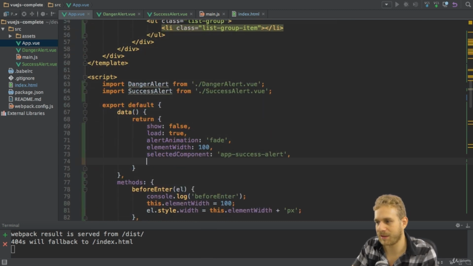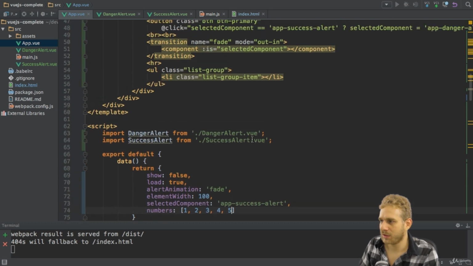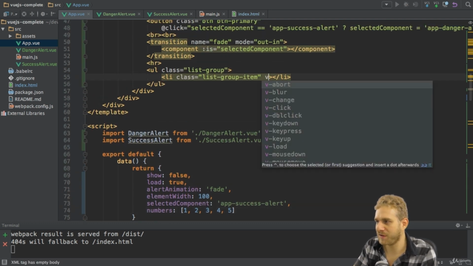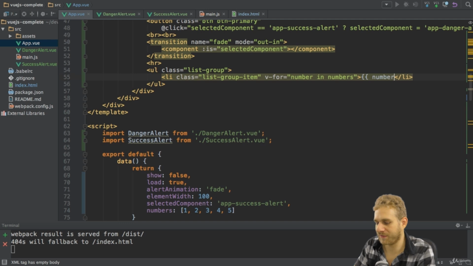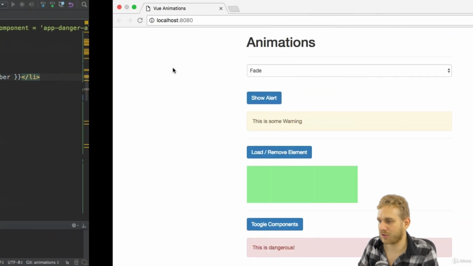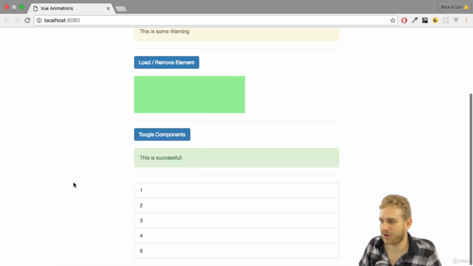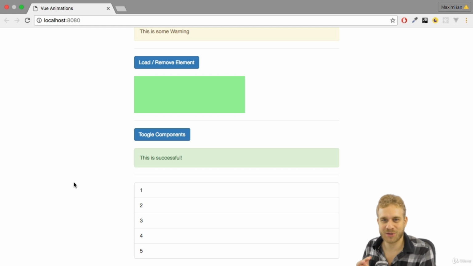I will set up a simple array of numbers here because it's not really about the data, it's about the animations, which shall be the numbers 1, 3, 4, 5, let's say. And I want to loop through them, of course. So I will add v-for and loop through my number in numbers like this, and then output the number here with string interpolation. Having a look at this, we see this list down there. Looks great, and as we know it.